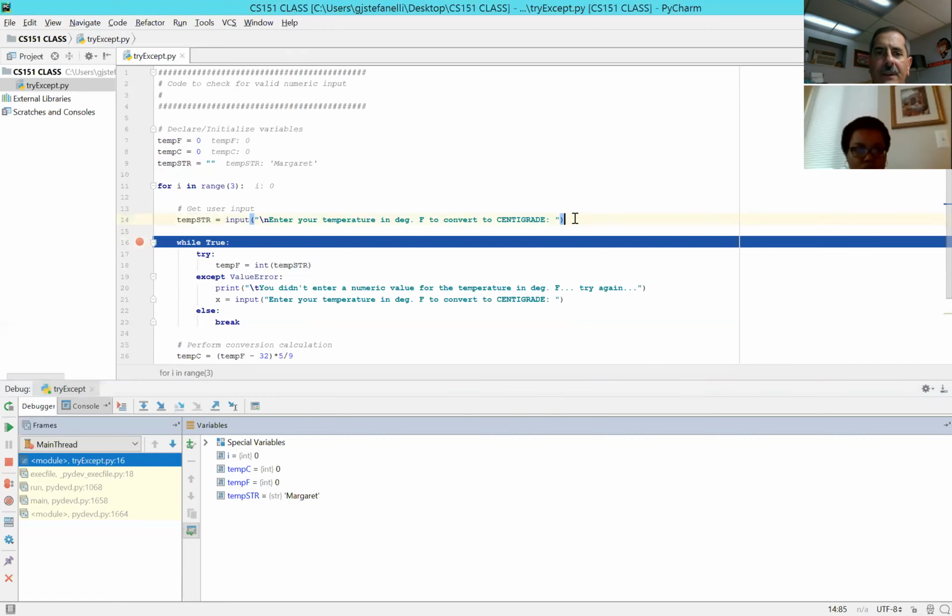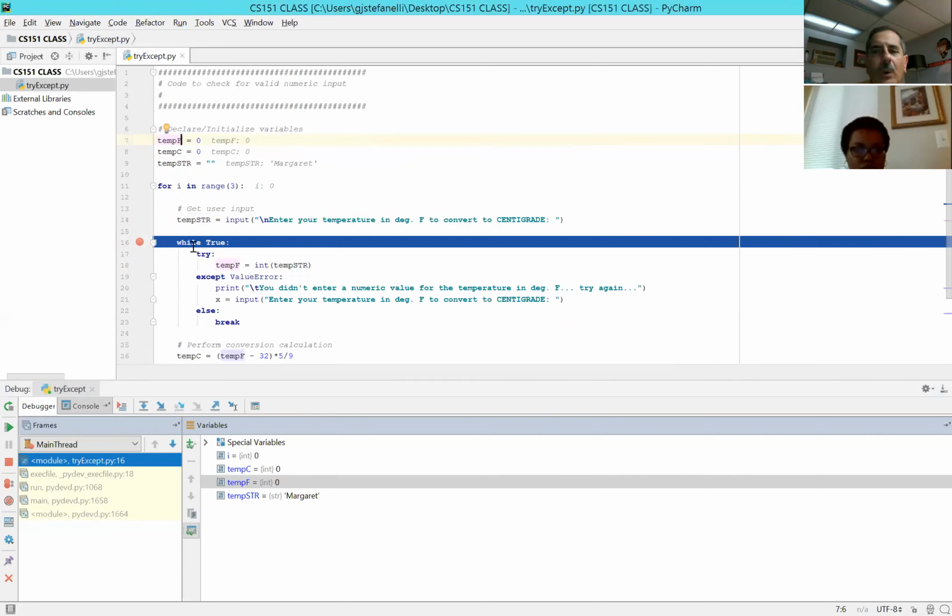Put Margaret here, and this is telling us what Python has done. Temp C is equal to 0, which it should. Temp F equals 0, which it should. Temp string is equal to Margaret. That's not good yet. So we're now at line 16, which says, okay, I want you to, forever, try to convert what the user entered, which is currently held in temp string. Try to convert that to a number.